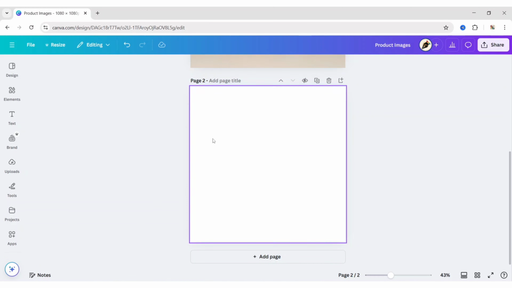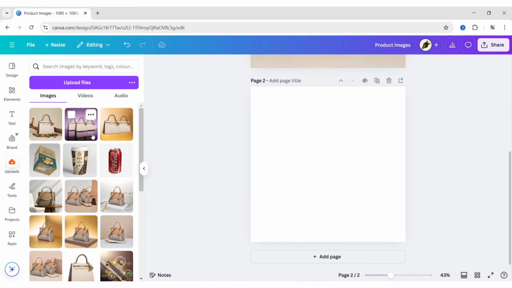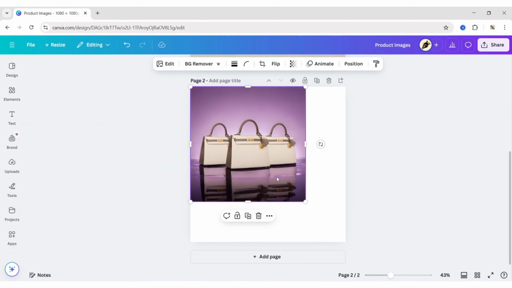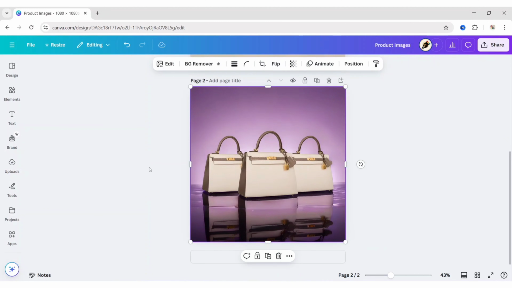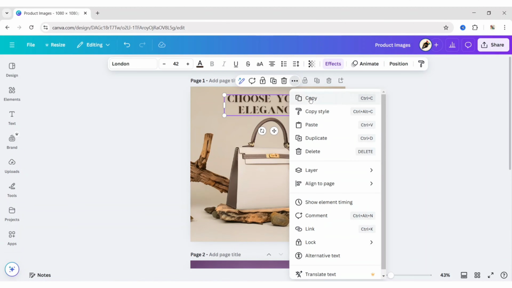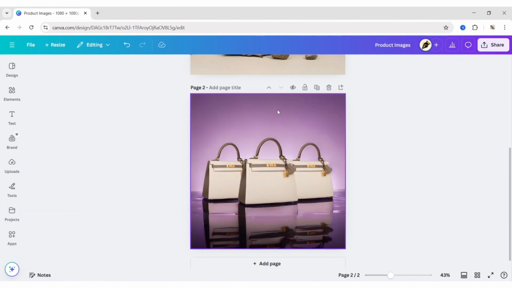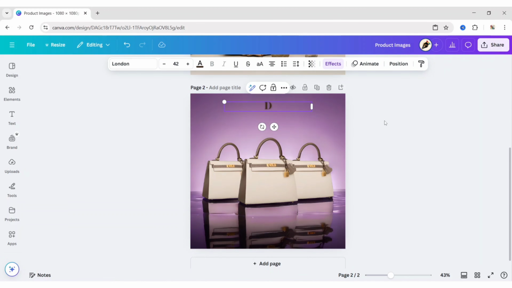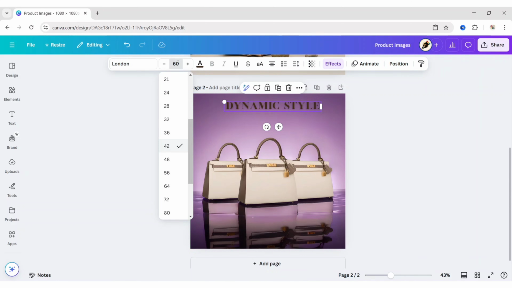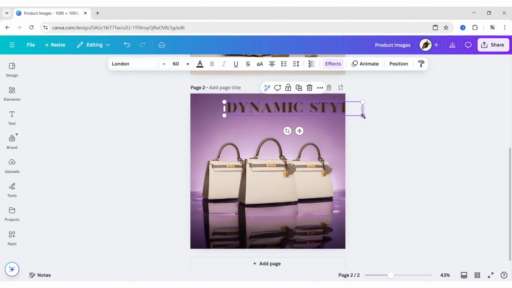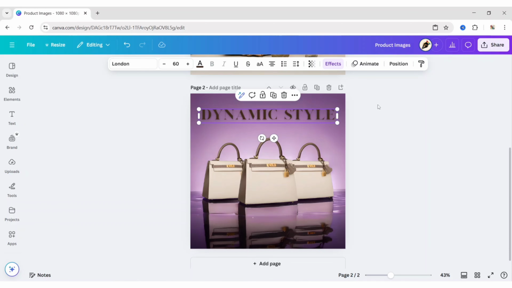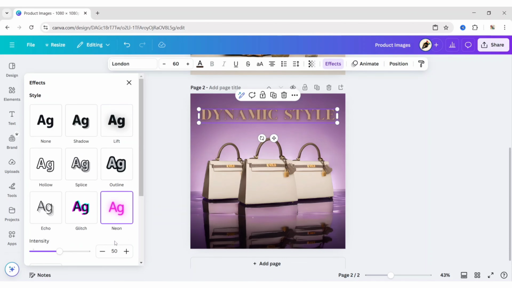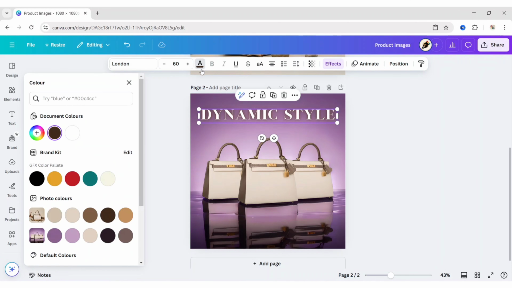Take a new page and add your next image. Expand it to the background. Now, copy the text from the first page and paste it onto the second page. Change its text. Change the font size to 60 pixels and adjust its position. Next, apply the neon effect. Increase the intensity to 100. Change its color.